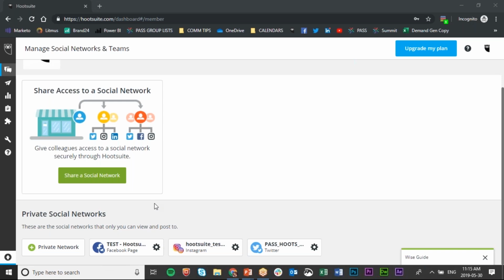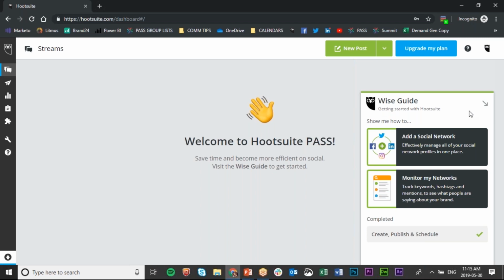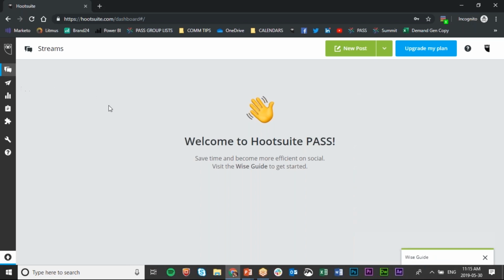So jumping back towards the left toolbar, I'm going to take you back to the stream view just to show you that once more. We're going to close out of the WISE guide. And then in this view, how we're going to be generating content is we're actually going to go to the new post option in the top right corner.